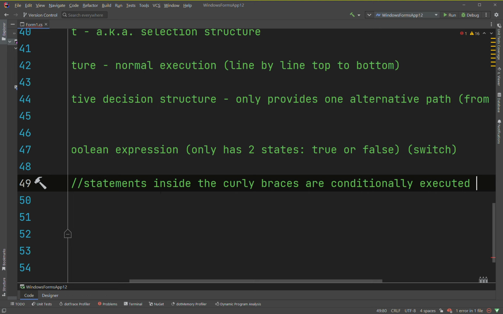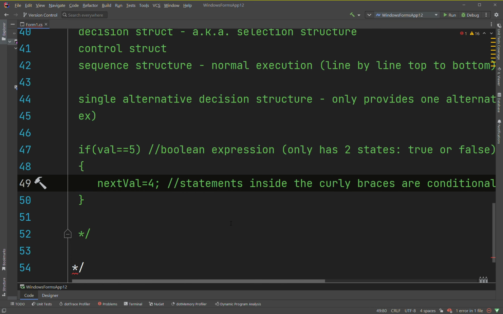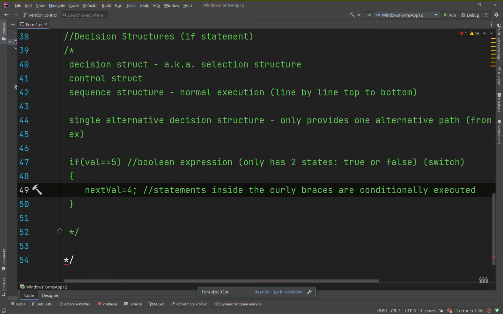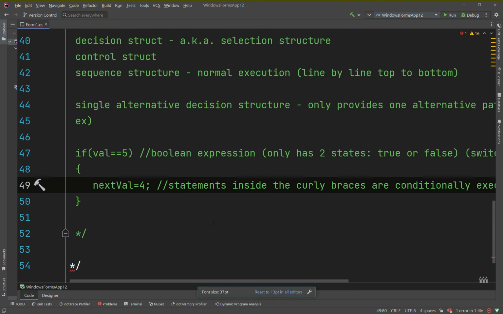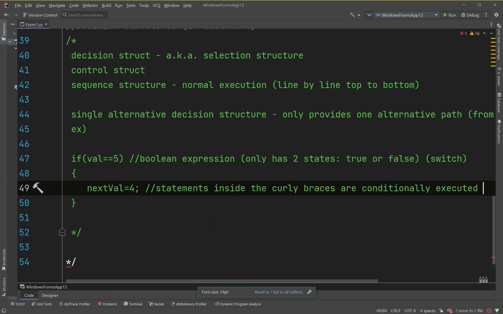Because they're executed only if the Boolean expression is true. Hopefully that makes sense. Okay, so that's pretty much it.